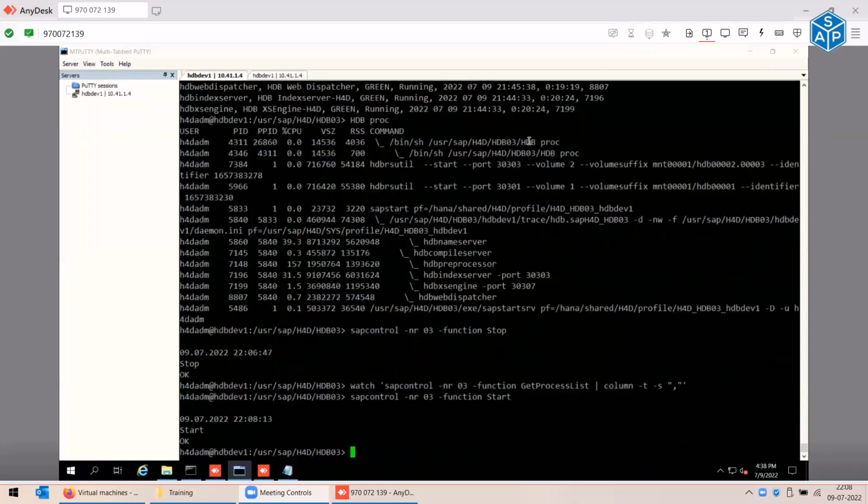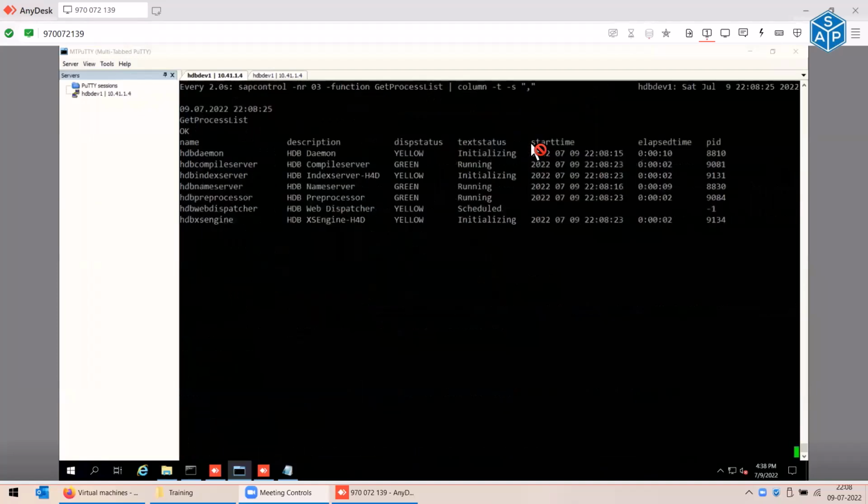Okay, now run the watch command. Up arrow key 2 times, enter. Now you can see all the processes that are starting up. Some of the processes have gone green, some are in yellow. This is refreshing every 2 seconds, which is the default.